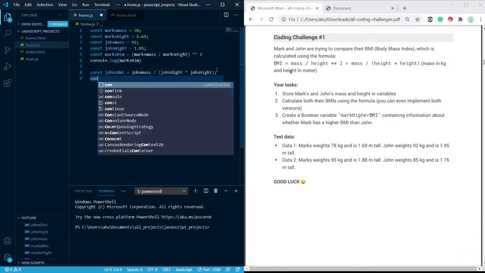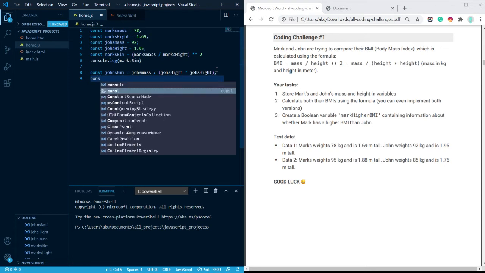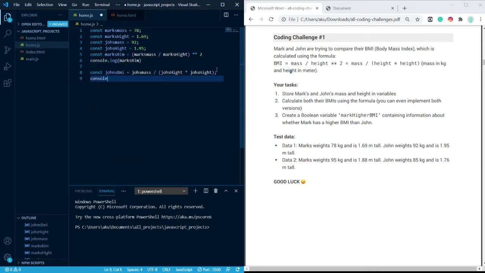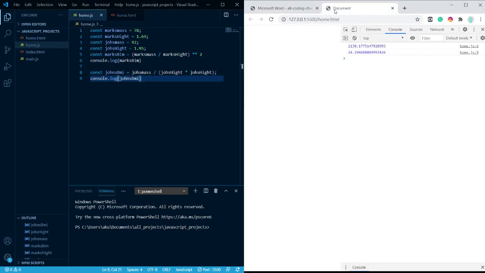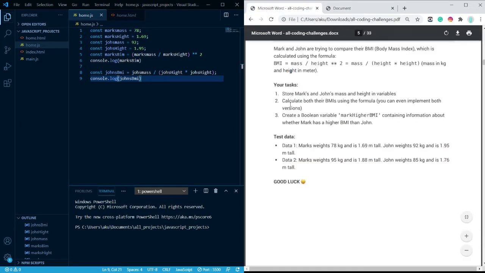so let's see what we get on the browser. We'll log this on the console. John's BMI. Save. Go to the browser. So that is John's BMI. Okay. So let's get back to number 2. Calculate. Okay, so we've done that with the formula.